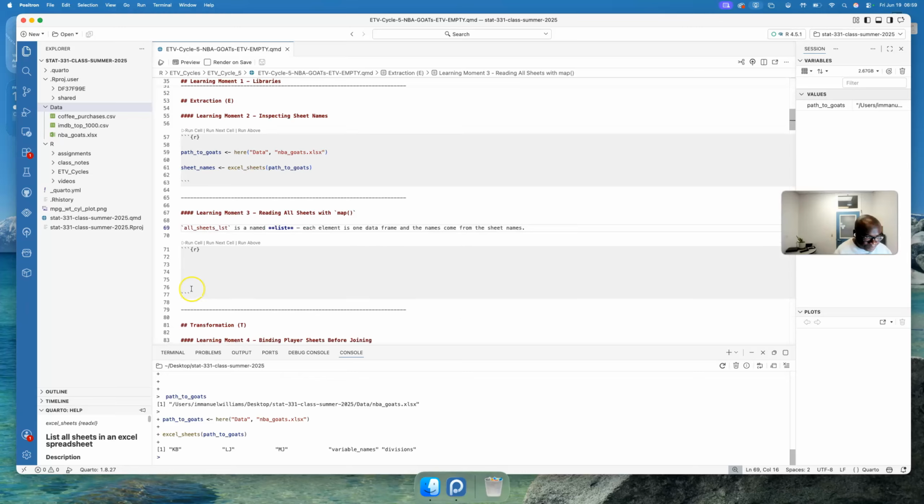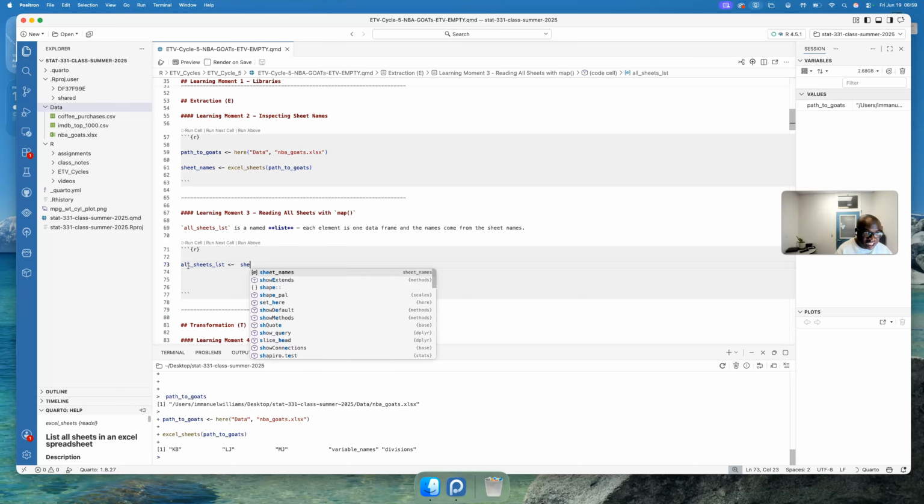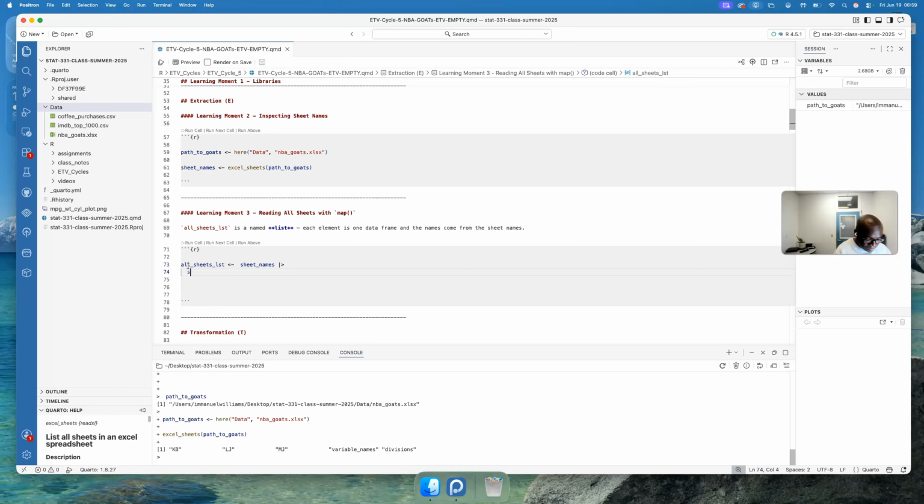So let's do that. So all_sheets_LST, assign, and I'm gonna take the sheet names. Okay, that's gonna be needed, and I'm gonna plug this into that map function so that I can actually use the set names function, so I can set the names to each of the sheets, which you'll see. So I'm gonna say set_names. That's a new function, I believe.